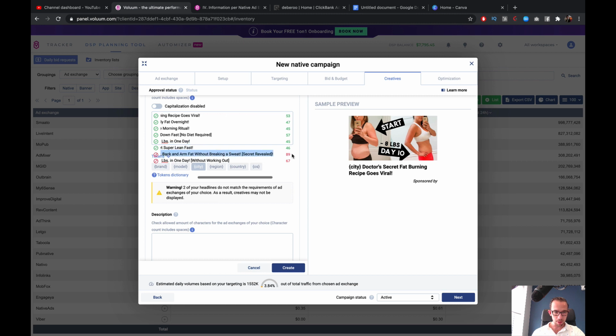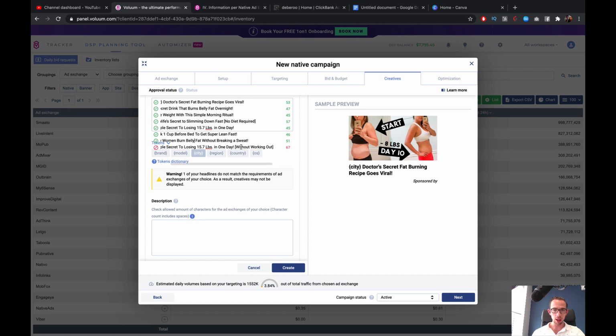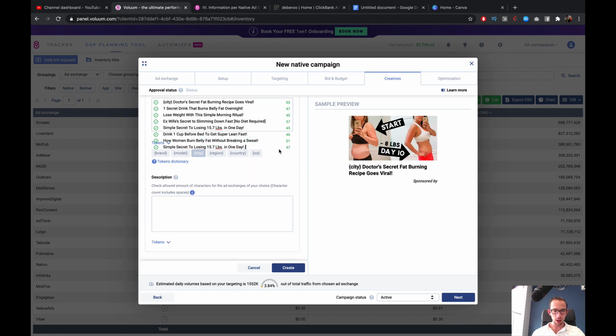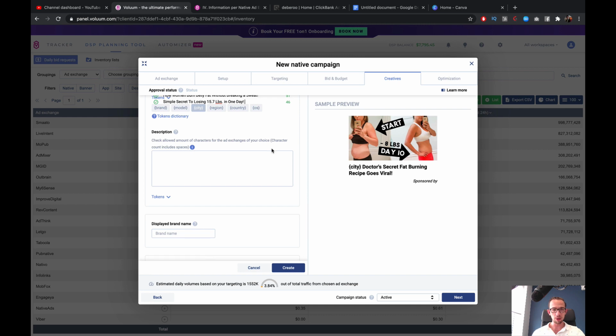Keep the copy simple. Okay, this copy is just way too long. Can we rewrite it or should we remove it? No, it's just way too long. Belly arm, no, it's too long. We'll keep it at belly fat. Simple secret to losing. Okay, keep it simple, guys. Keep it short and simple.